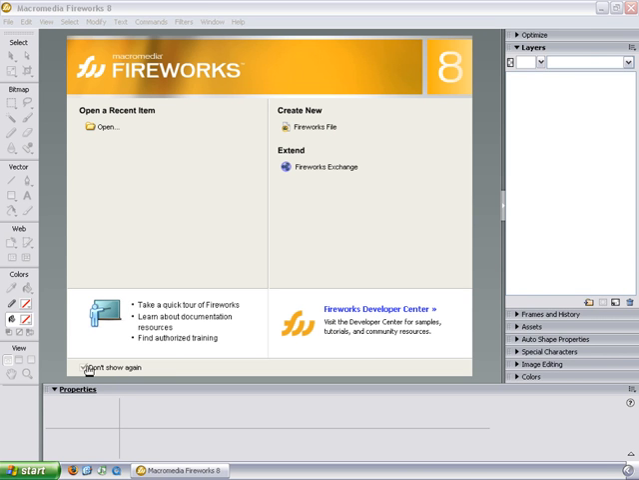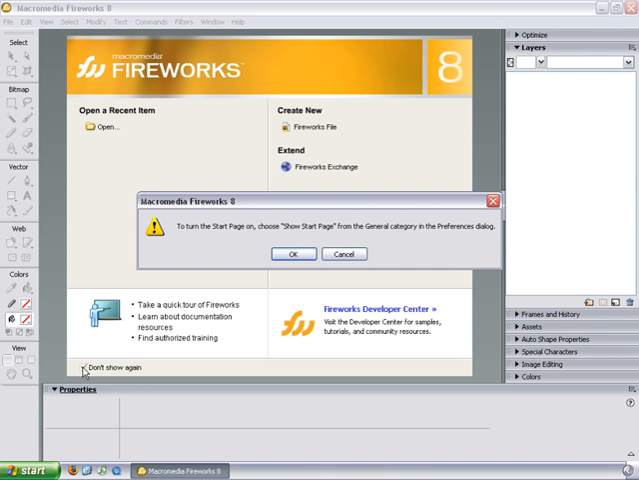And here in the lower left-hand corner is a little button. There's a check box. I've already checked it, so I'm going to uncheck it. If you don't want to see this startup window again, you can check this box here, and you will receive this dialog: To turn the start page on, choose Show Start Page from the general category in the Preferences dialog box. If you turn it off and later on you want to turn it back on again, you can go to the general category in the Preferences dialog box and do so, and I will show you just where that is. Let me click OK here.